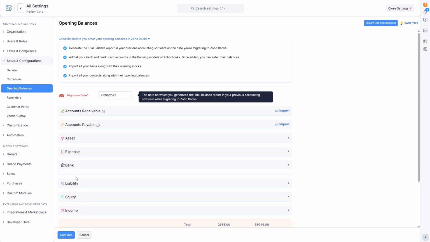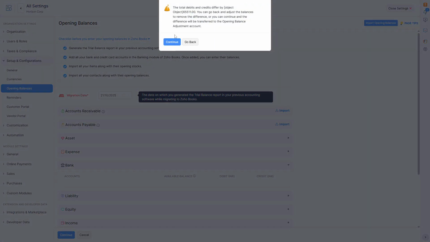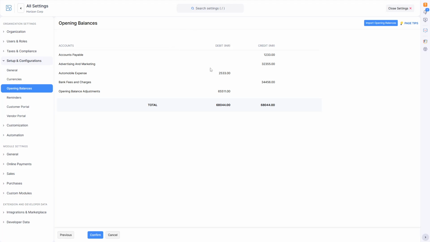Additionally, Zoho Books simplifies the migration of accounts receivable and payables. From the same Opening Balances section, you can import these accounts. This step is important to ensure that all outstanding invoices and bills transition smoothly without disrupting your cash flow management.